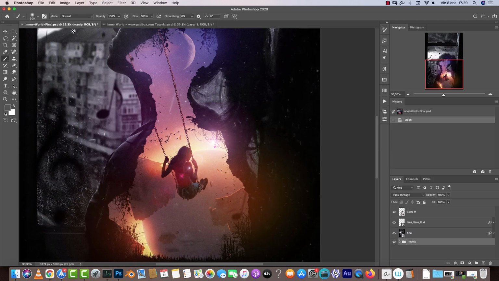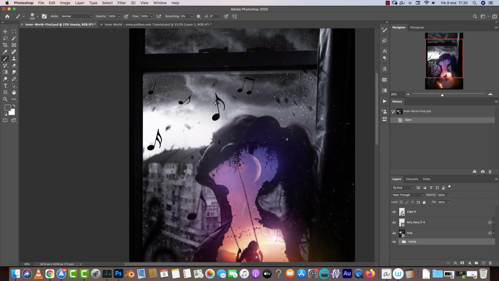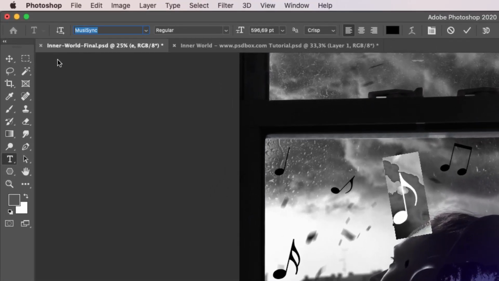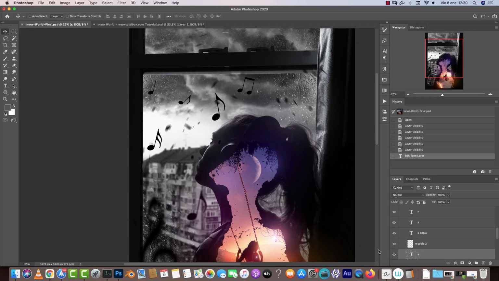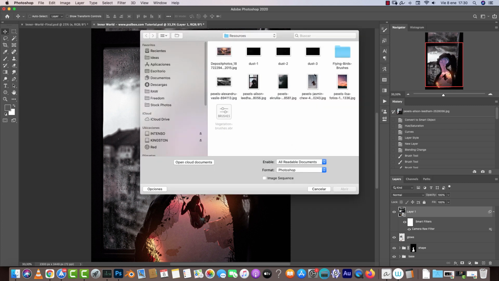You will notice that I also added some musical notes here. It's really simple. I use a font for that, which I think is called Musing or something like that. But you can use PNG images or whatever you want. Just place a few notes there and that's it. I just wanted to add some more stuff there, and also some particles, some dust particles.